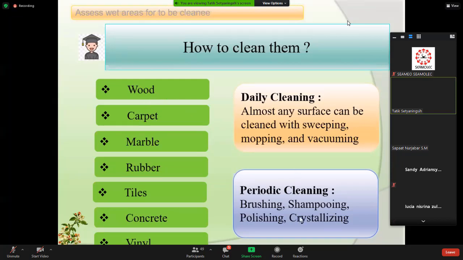For example, brushing cannot be used on wood.